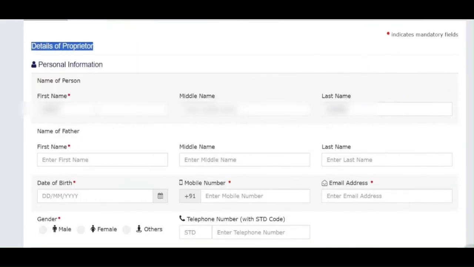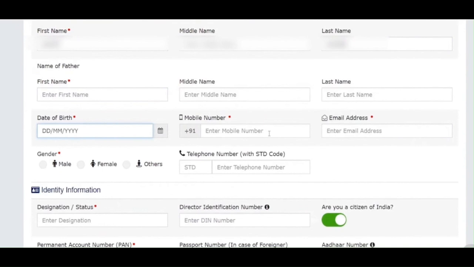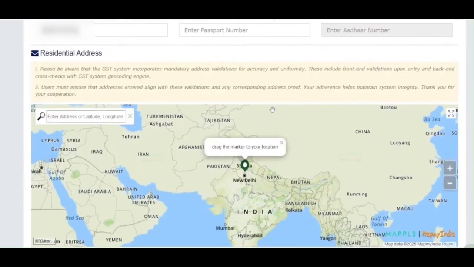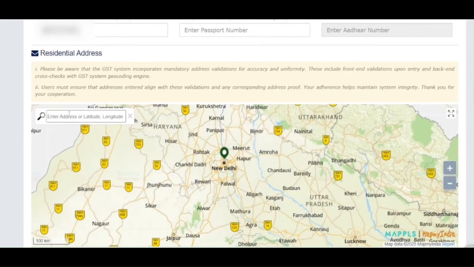The details of the proprietor, that is you, will be given, and then you have to write your father's name, middle name and all, your birth date, your number, your email ID, then your gender, that is male or female, anything. Then your designation, that is proprietor. For example, if you're a citizen of India, you have to click that, and the PAN number and your Aadhaar number will be given. Then comes the residential address, that is the exact address of where you live. You have to write it there. You have to find it on the map and mark it here, or you can search on the given search option.